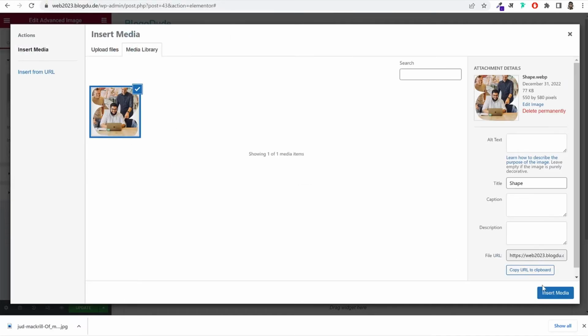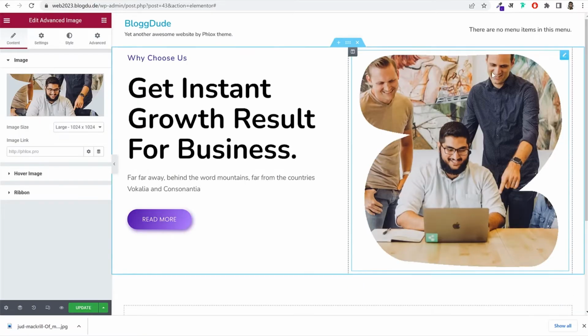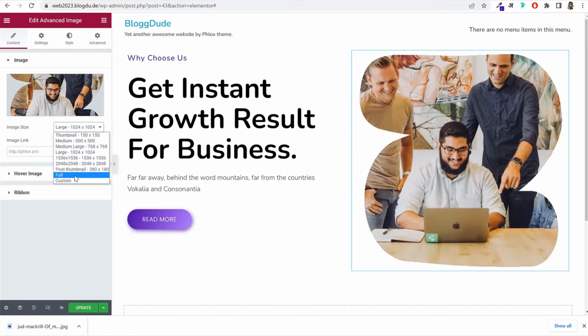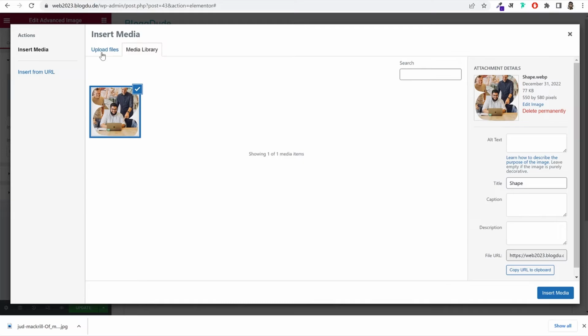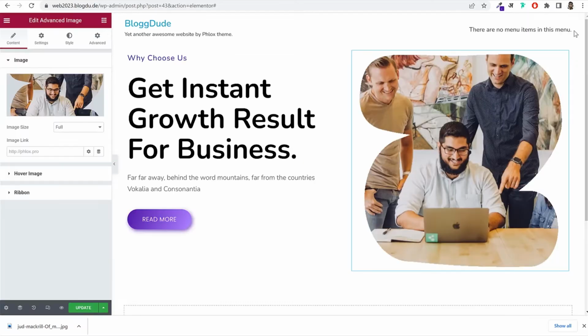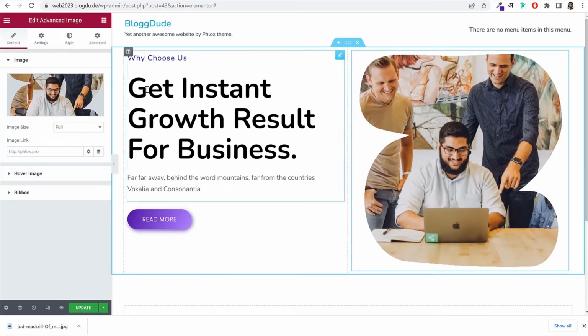And once it is installed, click on insert media, and here you have this beautiful image. Make sure you select full size image for this one. Okay, and after that, whatever you want, you can do it. Now I don't want to use this image. Obviously, if you want, you can use this image. I just wanted to show you that this is how it is created.